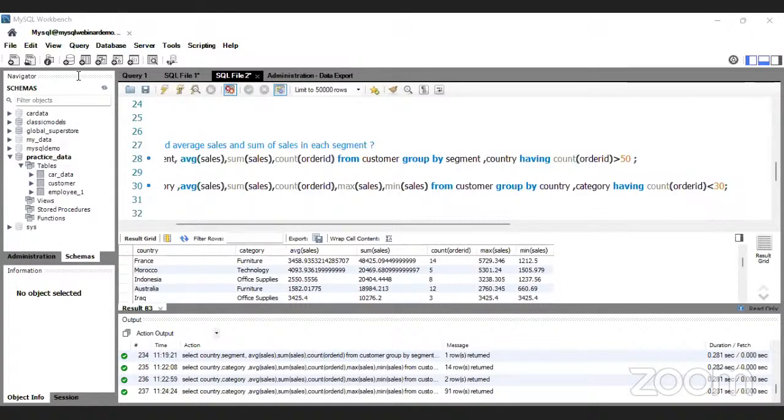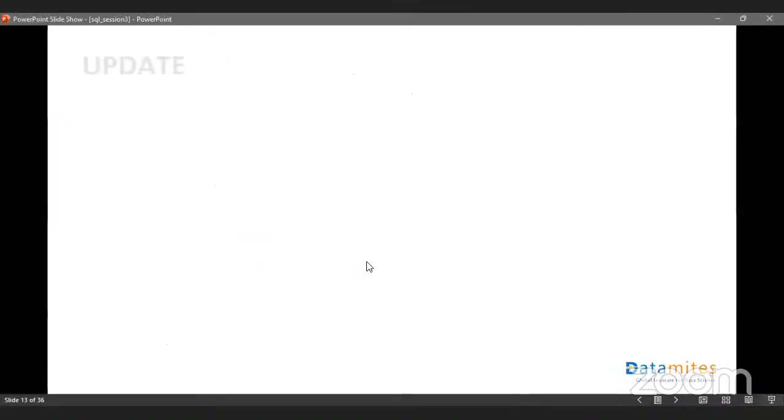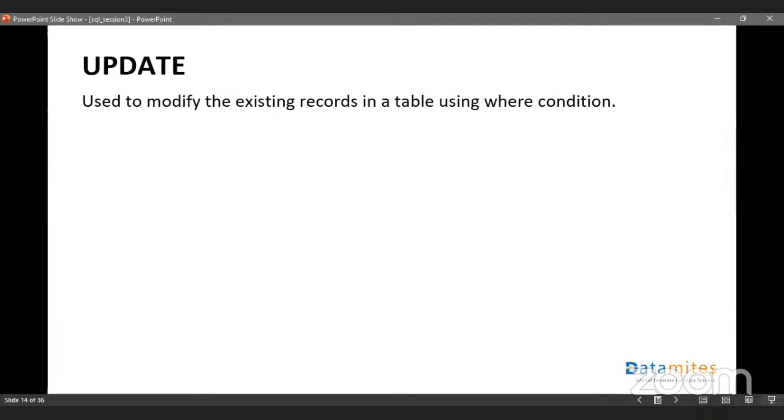So shall we move on to the next concept? I want to discuss a few CRUD operations that I had missed. Basically, they're very important. This is all about aggregates, and I want to discuss a few things, like how to update. Let's say when we have a data set where we can expect some null values, or there might be some wrong information, or you want to update a record. That is done with the update statement. The update statement helps you modify existing records in a table using where conditions.